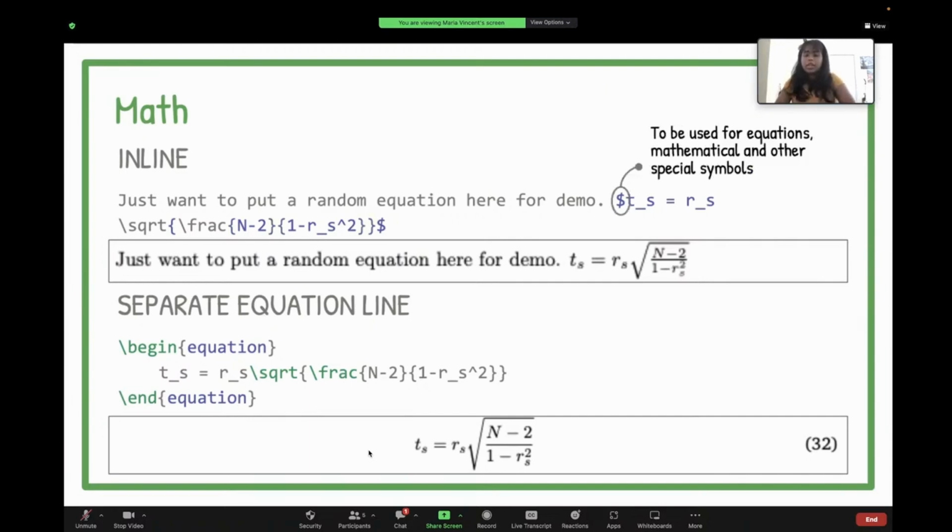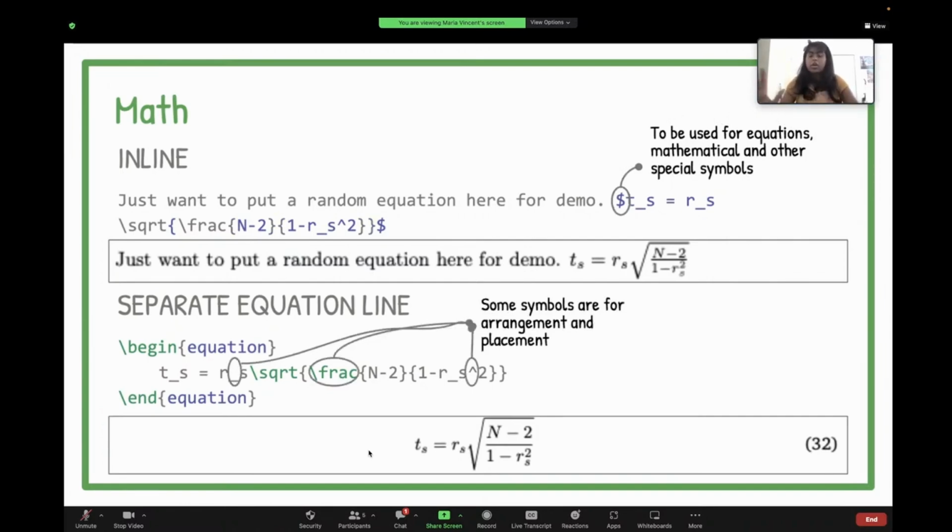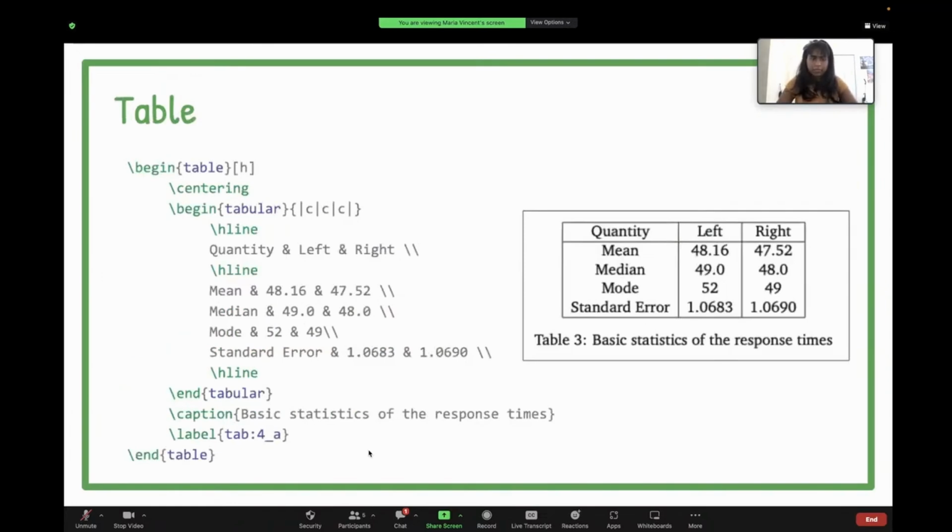So as I said, the $ sign is used for equations, mathematical, and other special symbols. Now, if you see I've written things like an underscore and /frac or a caret sign, those are for placement. An underscore means subscript, a caret sign means superscript, which is pretty standard across all text editors. And to insert things like the square root symbol or make things look like an up and down fraction, I insert these words. And this equation number I set is inserted by the equation environment.